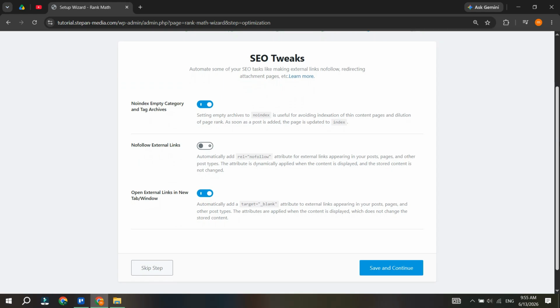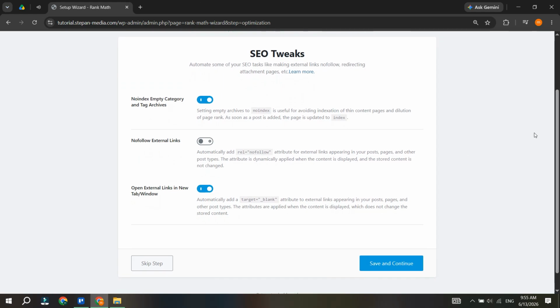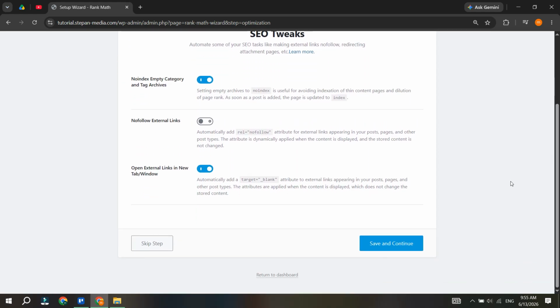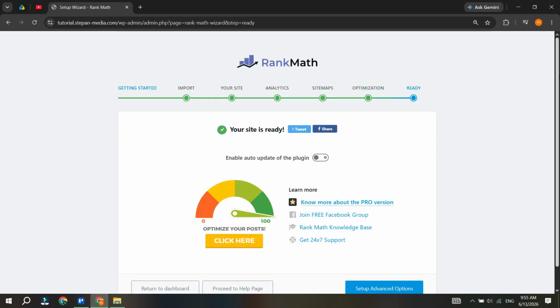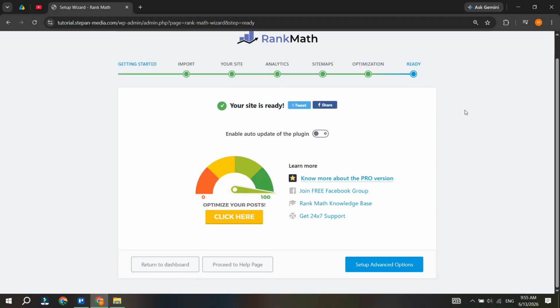You'll then see the SEO Tweaks section. Here, Rank Math provides several recommended SEO settings. For most websites, the default options work well, so you can leave them as they are and click Save and Continue. Once the wizard is complete, click Return to Dashboard. Rank Math is now fully installed and configured on your WordPress website.